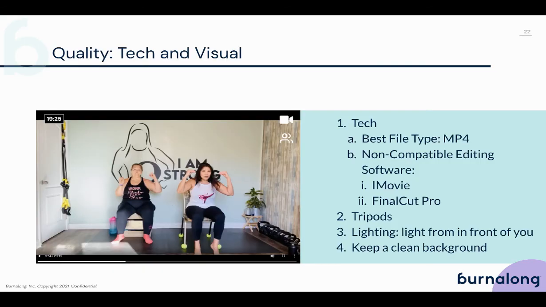All right, let's talk about tech and visual quality. The best file type, MP4.